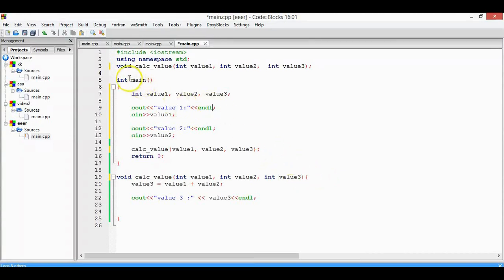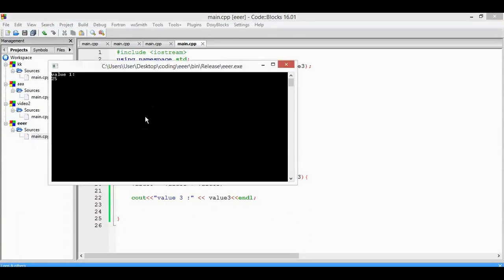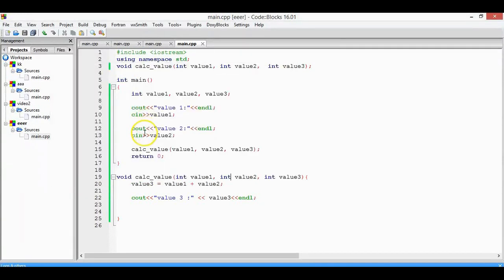When we run this code, it will read this function, declare this first and ask for the values from the user. Then it will call the other function, calculate it and print out right away. We can pass the values by using parameters. Let's try build and run it. Value 1, 25, 21 is 46. It's much the same, it's just the way we write it.